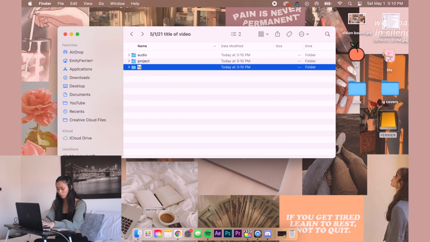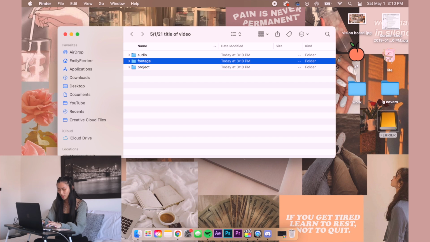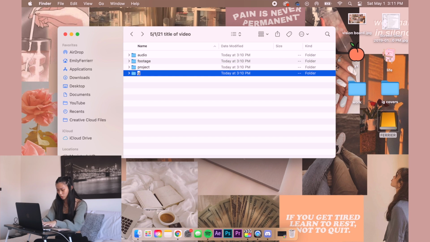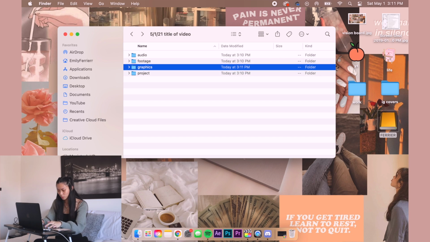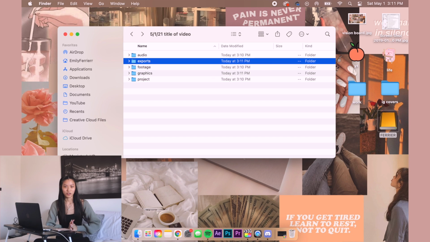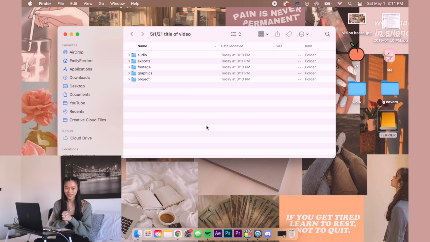Next up, we have a folder for footage, and then we're going to make one for graphics, and then the last one is going to be for exports. So when you export your video, everything's going to go in there. So this is my basic master file folder thing that I learned in school, and I'm using it to this day.